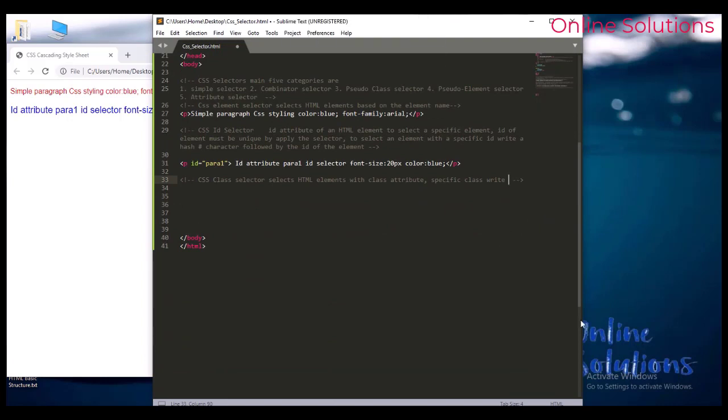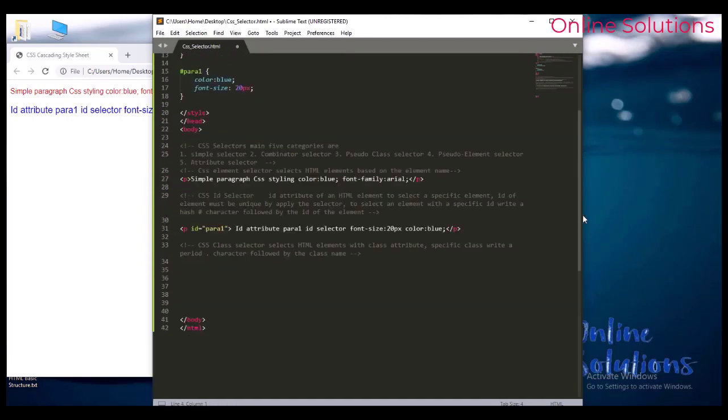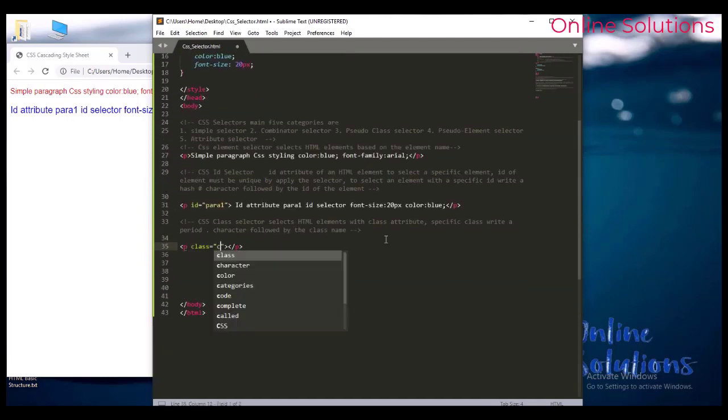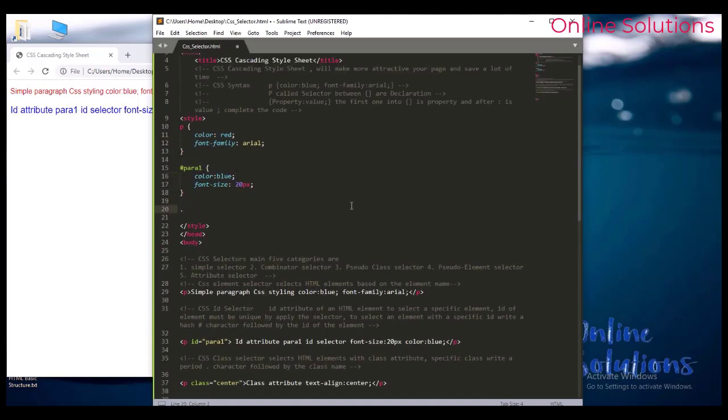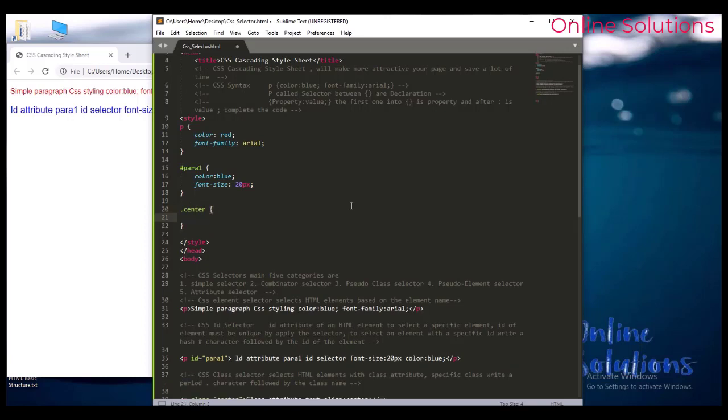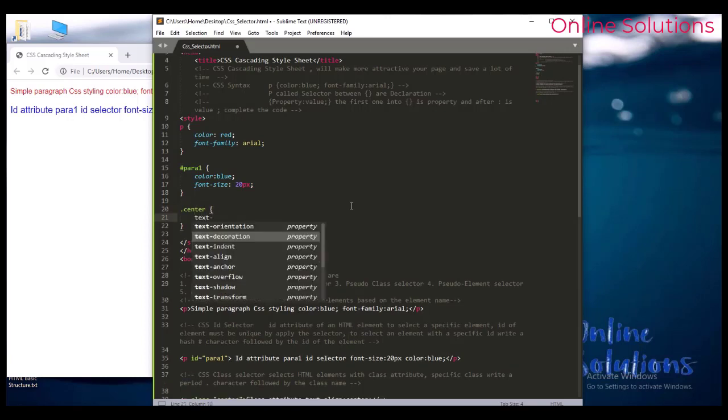The CSS class selector selects HTML elements with a specified class attribute. Write a period, a dot character, followed by the class name. Create class center in the p tag, dot center, text-align center. Save the file.